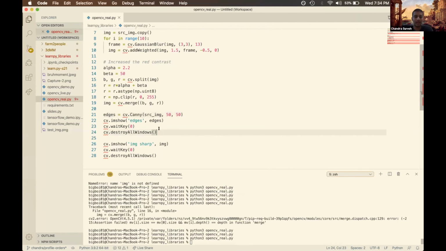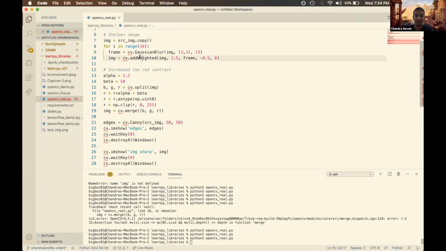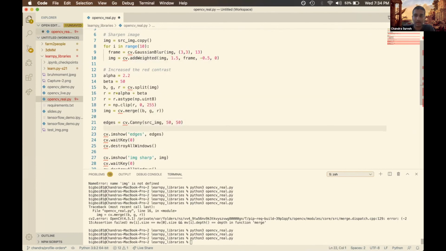Okay, so we got the edges. The reason why I even wanted the edges was I wanted to make the image pop out a little more, just for the full deep frying experience. So what we can do is add the edges to the image. We encountered the add weighted function earlier. I notice that I am running a little bit out of time, so I will try to speed this up.